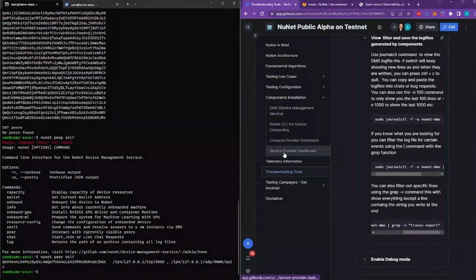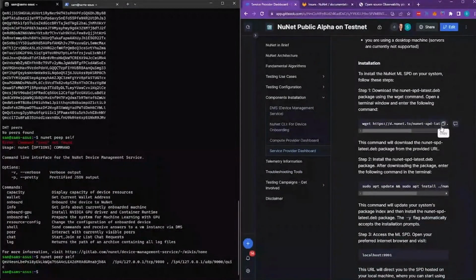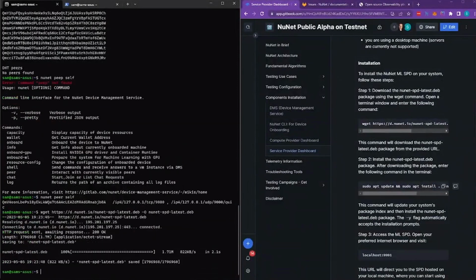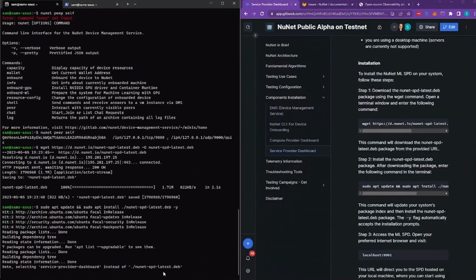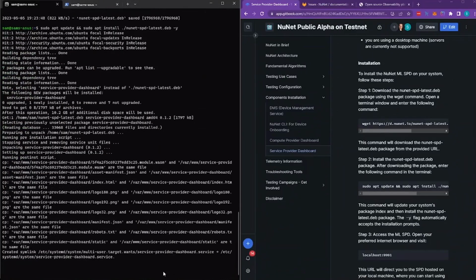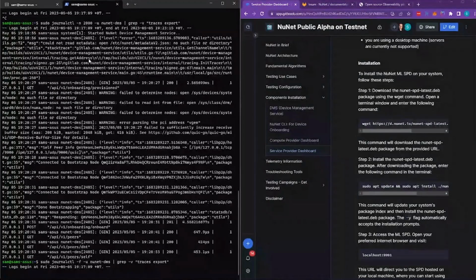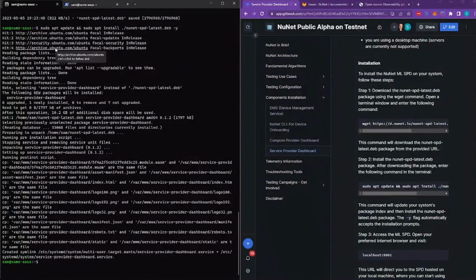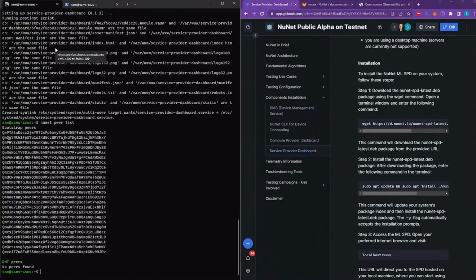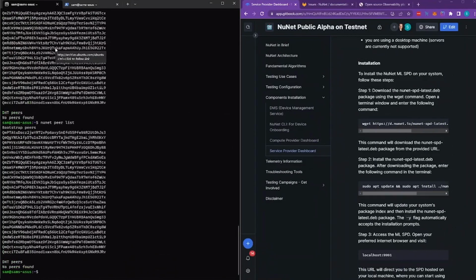And now we're going to install the service provider dashboard. And install it. Okay. Log DMS doesn't have anything yet. We can go back and just check our peers. Still don't have any peers. Okay. We have to wait till we get some peers before we can do anything else.